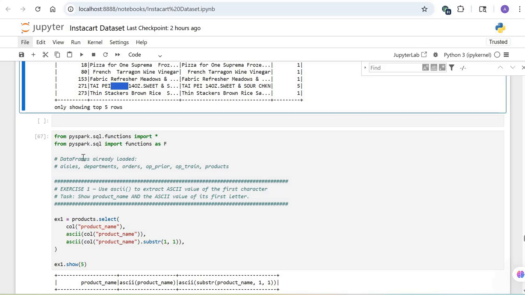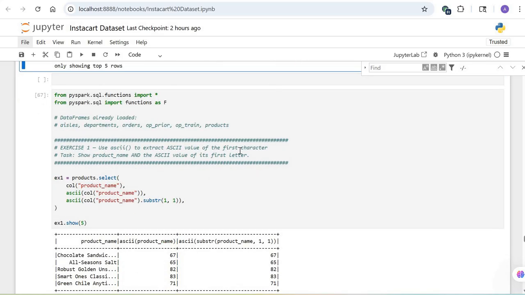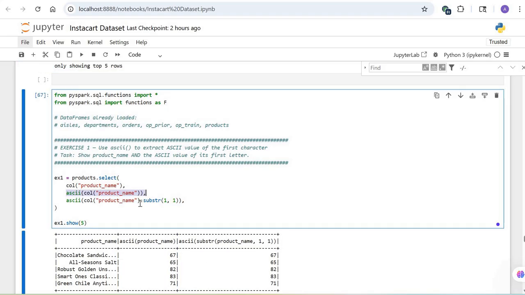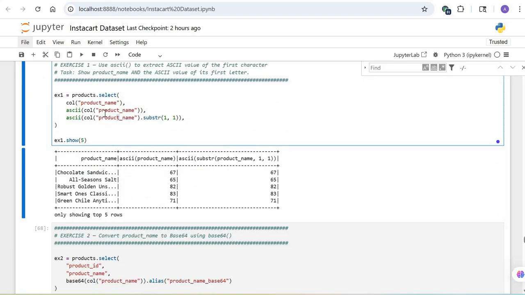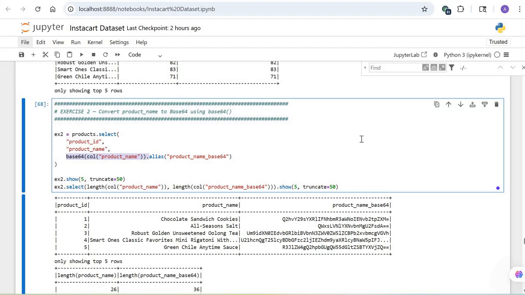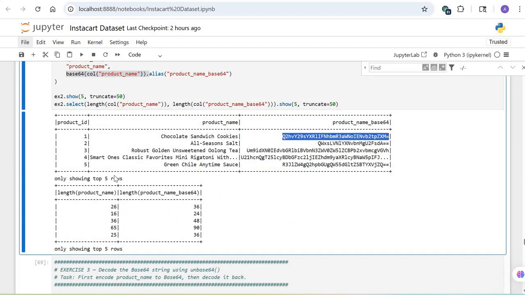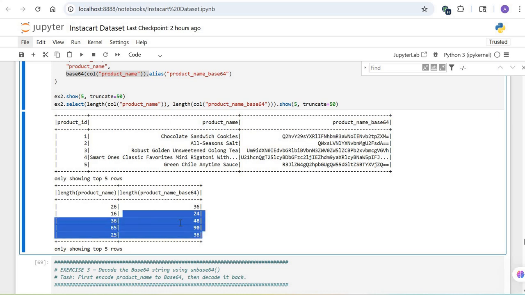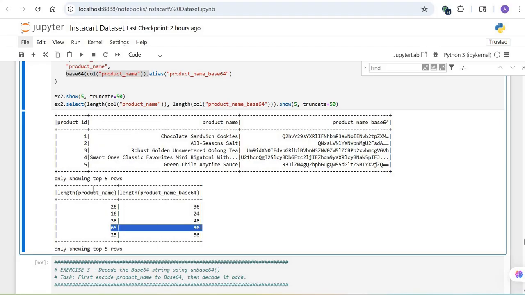Okay, data frames already loaded. Exercise: use ascii to extract the ASCII value of the first character. We simply should use ascii on the column, and it will give the ASCII of the first character. Convert product name to base64. Okay, base64 on the column. Here is how it looks, and this is the length difference. Base64 is longer, but not much, 1.5 times longer.